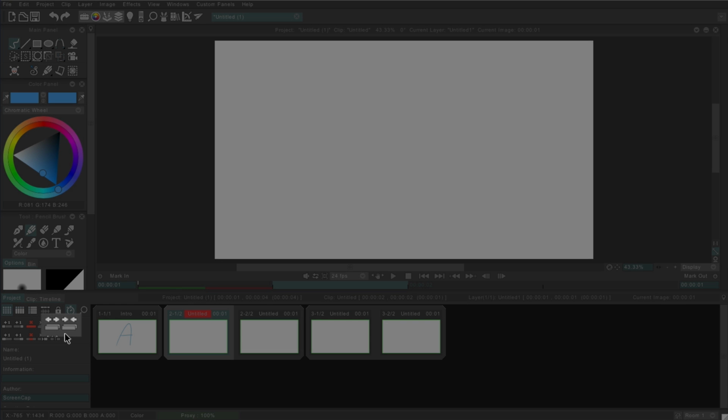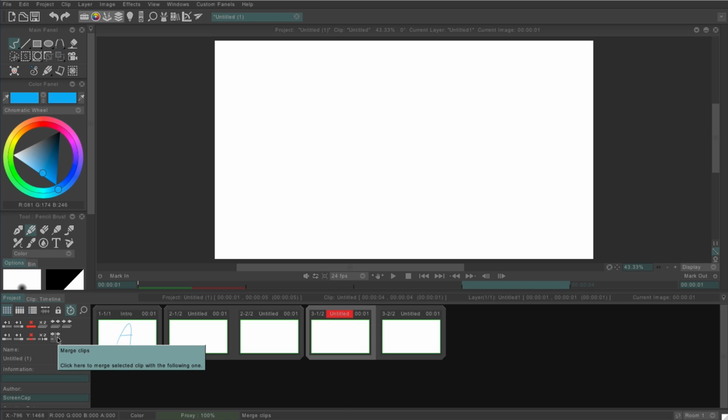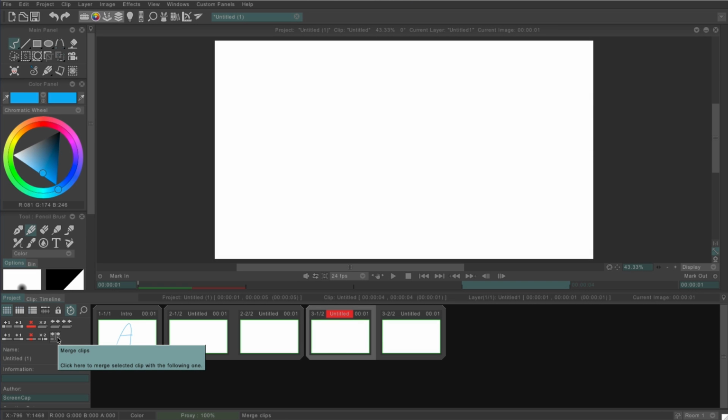Then these buttons are for splitting and merging scenes. This one will split the scene after the currently selected clip, and this one will merge the current scene with the one after it. Then this button down here is for merging clips. That's a little more complicated because it merges the actual timelines of the two clips. We'll look at how and when to use that in the next video.